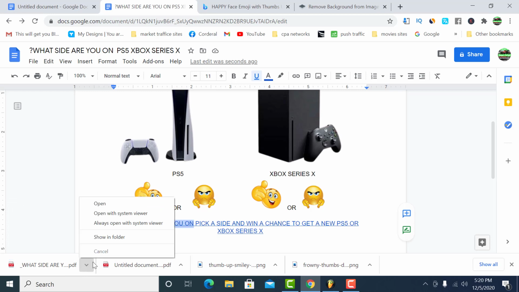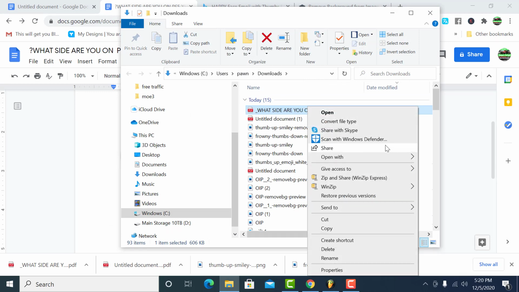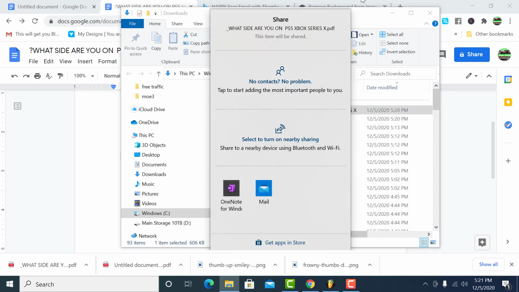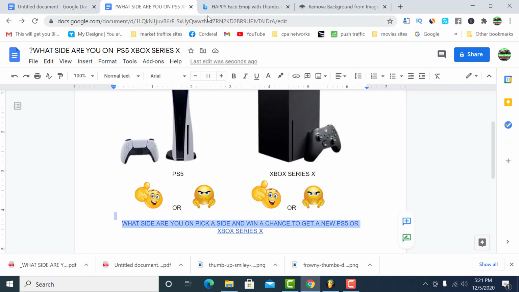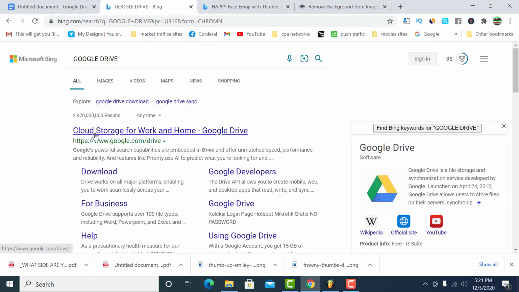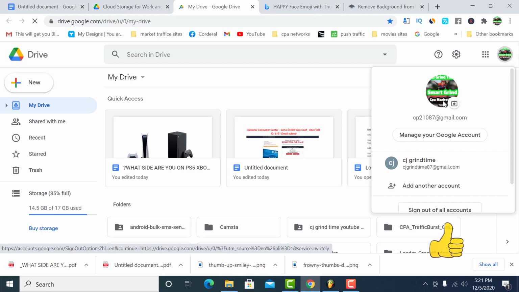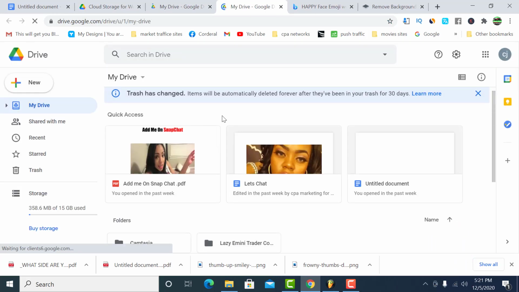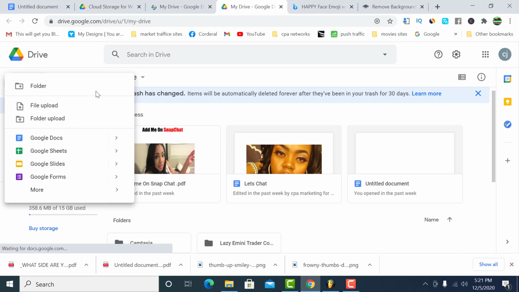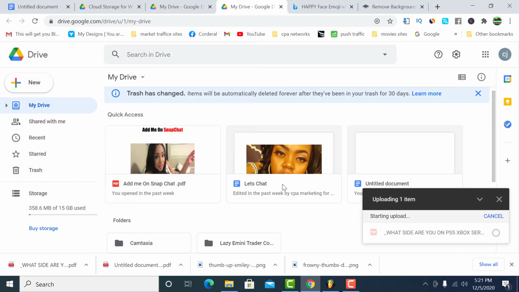And then we're going to show in folder, and we're going to share this PDF. My mistake, sorry, we're not going to share it. Then we're going to come to Google Drive. Hurry up, trying to keep this video short. Okay, and we're going to upload a new file. I'm going to upload this PDF file.